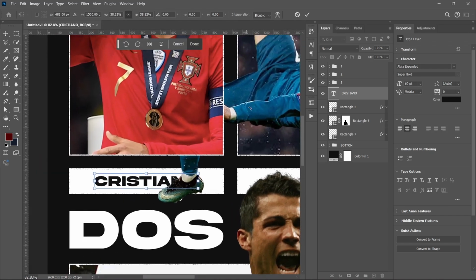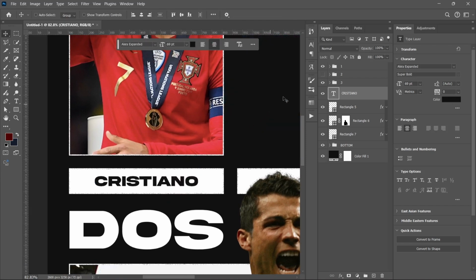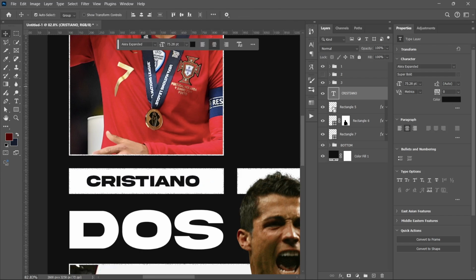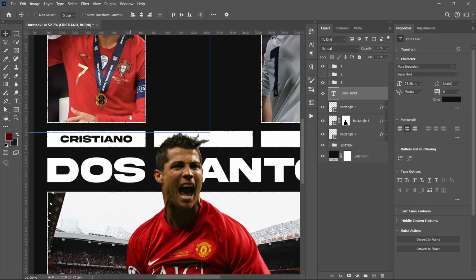So what we can do is hide this second one so that we can see the name properly. Just expand it, press Ctrl T to transform one. Now hold your Control key and click on that rectangle. You'll see a selection will appear. Select Cristiano and then centralize it into the shape. Press Ctrl D to deselect.